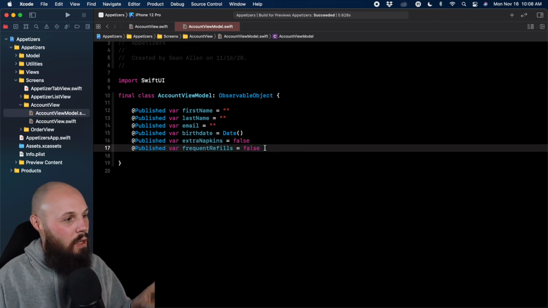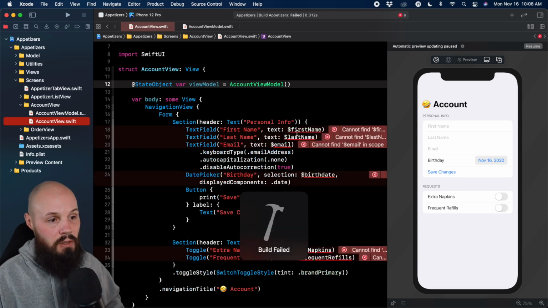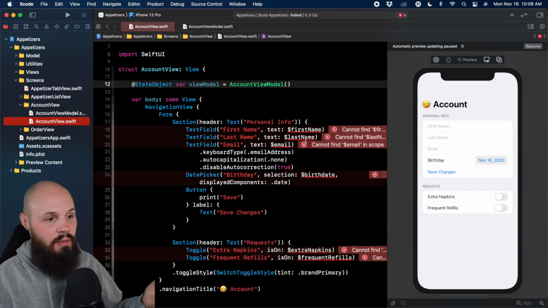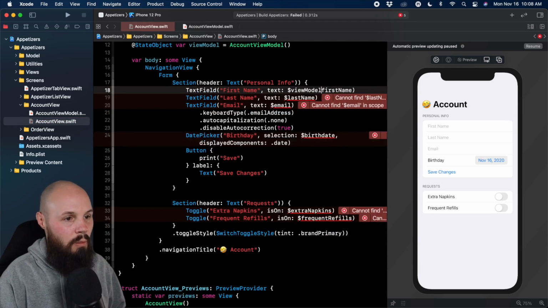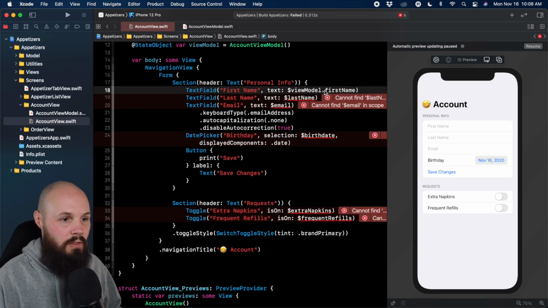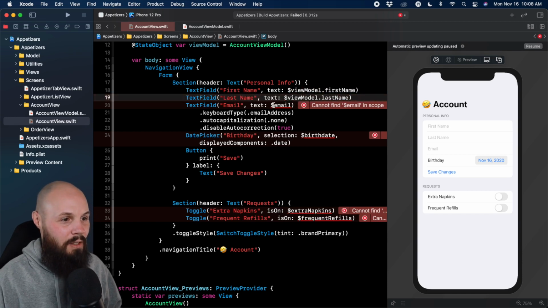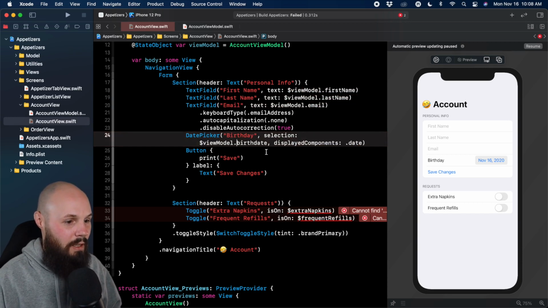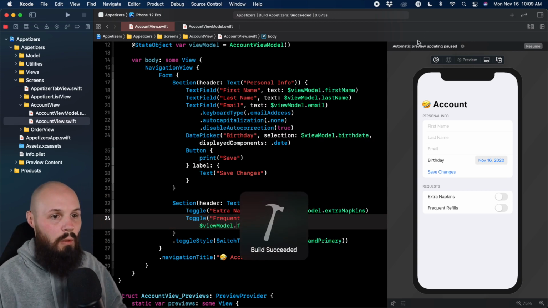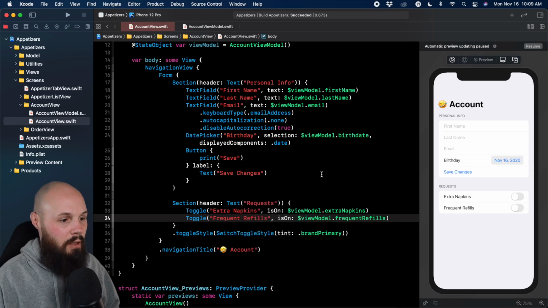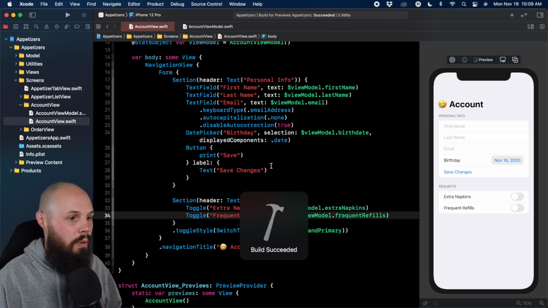And now, as usual, when we go to our account view, we're going to get all kinds of errors because we no longer have first name. We no longer have last name, right? Well, just like we've done before, we want to do viewModel dot. And then again, just like I've done before, I'm going to copy the viewModel dot, paste it right in front of the $ sign everywhere I need it. Basically I just changed all the variable names to viewModel dot whatever we needed. Did a Command B, hit resume, no errors. We are good to go.